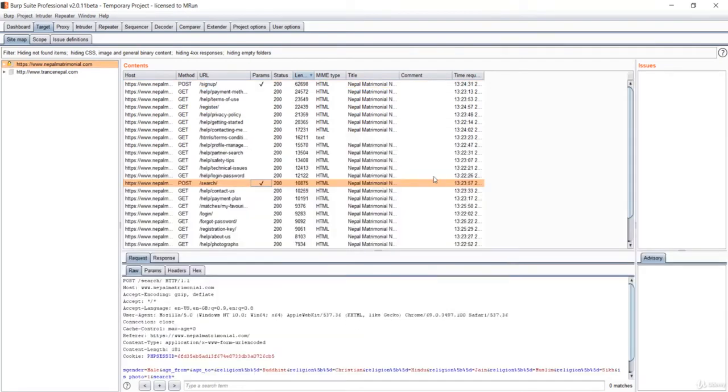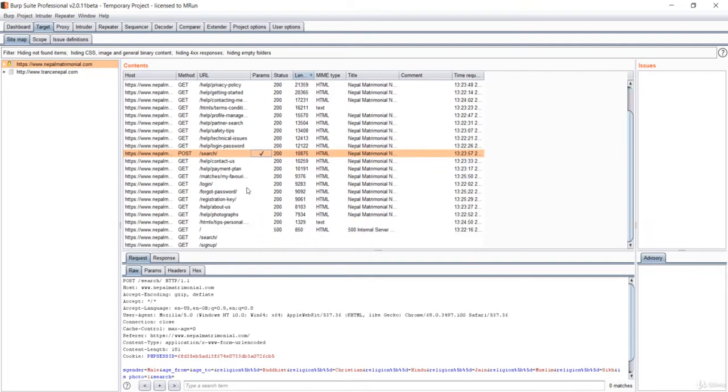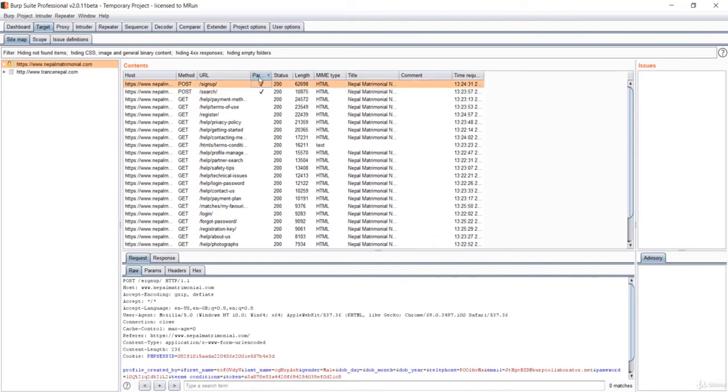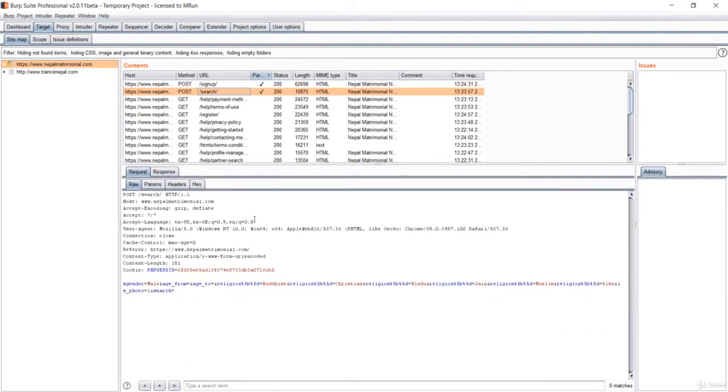So I've fetched many links, but you could see it has only the 2 parameters that are visible. If I sort this by pressing the Params tab 2 times, it will get us the sign up and a search. So let me just search. If I click on that, it will get the information over here. It has some of the parameters, so most of the parameters are here.